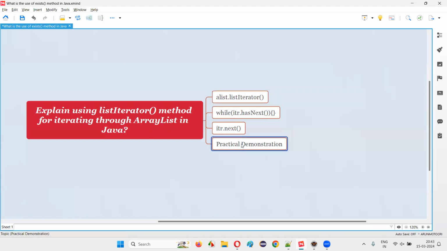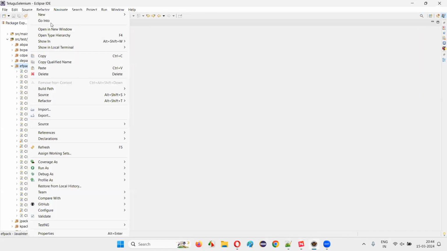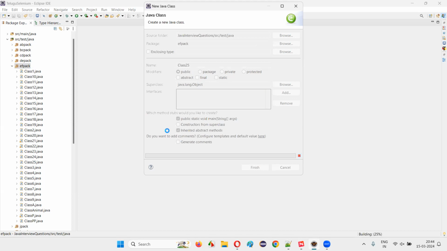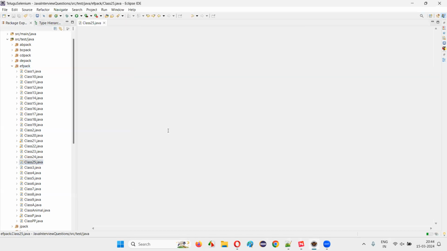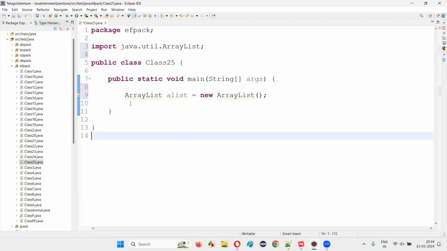If you want to understand all this in a better way, let me start the practical demonstration. For that, I'll switch to Eclipse IDE and create a new class. I'll just name this class with some random name, say class 25, with a main method. Then I want to create an array list. ArrayList, aList is equal to new ArrayList. Let's create the object for the array list like this and press Ctrl Shift O. ArrayList will be automatically imported from the java.util package.